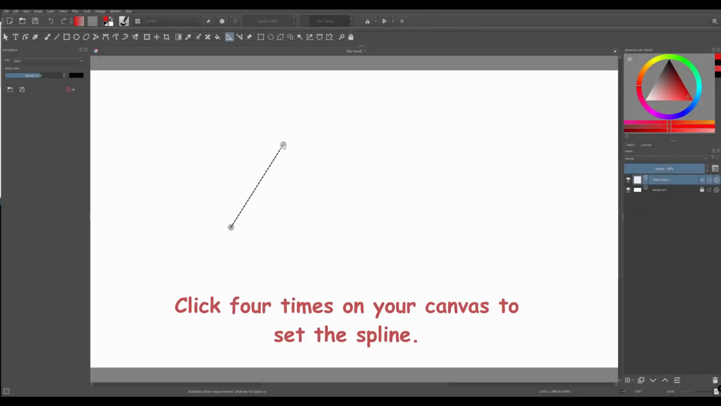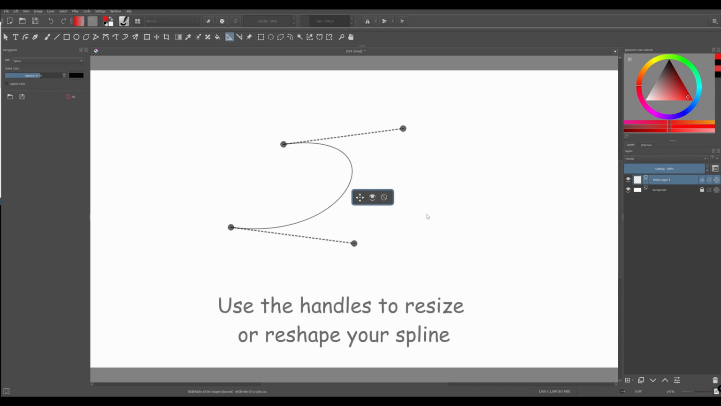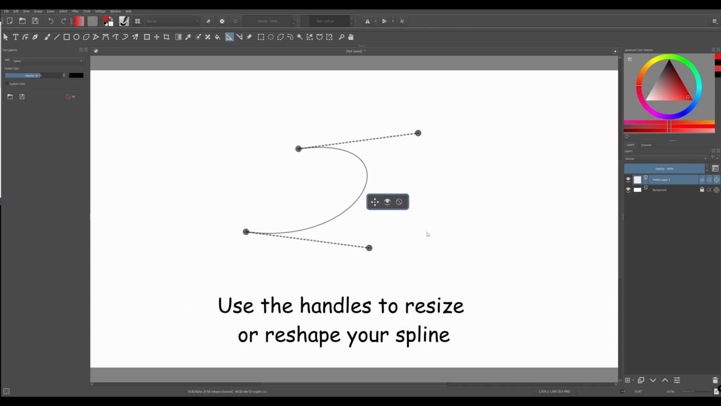This tool allows you to position and adjust four points to create a cubic Bezier curve. Use this tool to trace difficult curves.